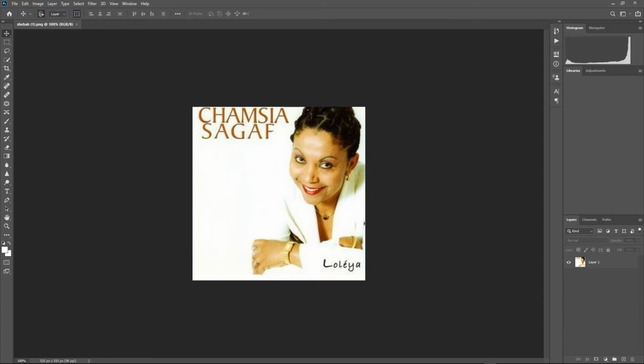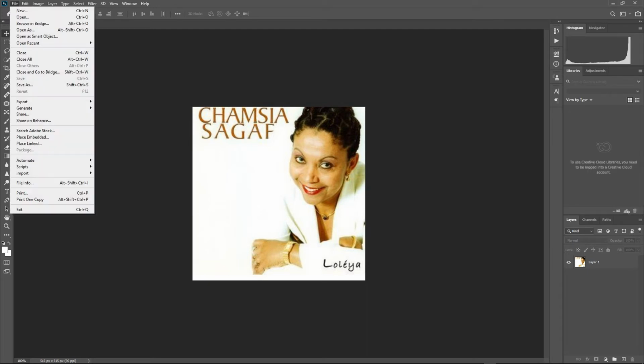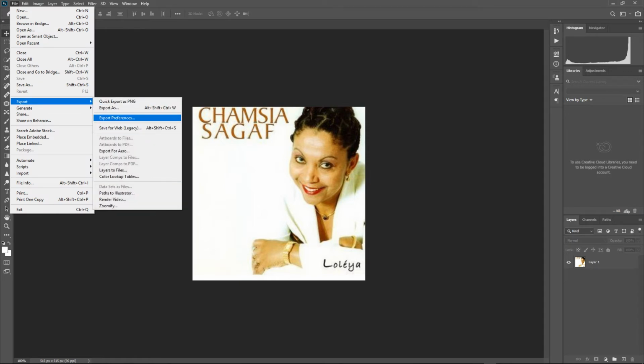I'll not do too much things here, but what I'm going to do, I'm just going to save it for web. So when you save it for web, it will be able to be compressed. So just come to file, then you come here to export. So there are two ways. You can either use this old way, or you can use this new way. So let me use this old way.